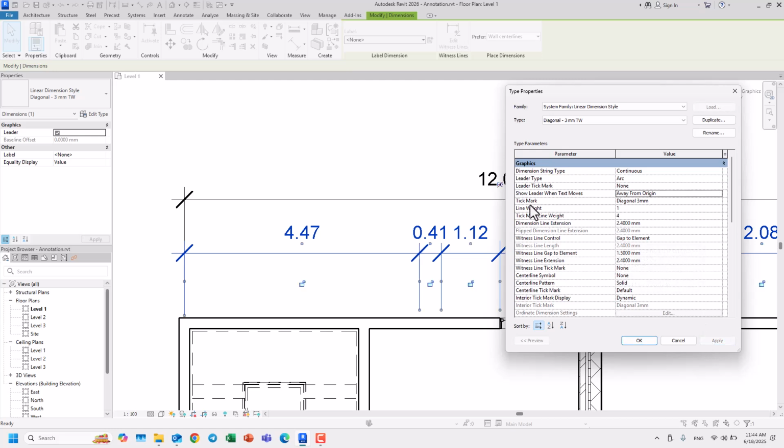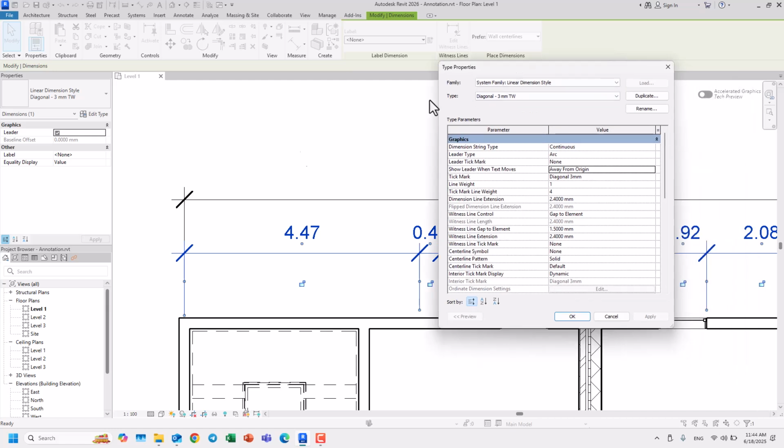We said tick mark. We have tick mark for this. This is tick mark. We can change this to filled box like this. See? Or you can make it arrow like this. I'll keep it as diagonal 3 millimeters. We can change the line weight. If we make it 3, you see this line becomes 3.